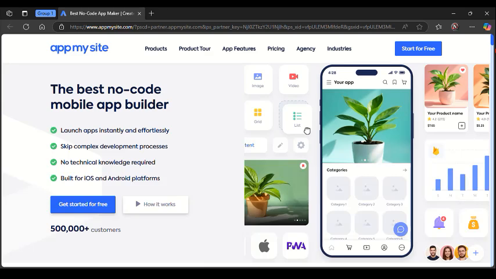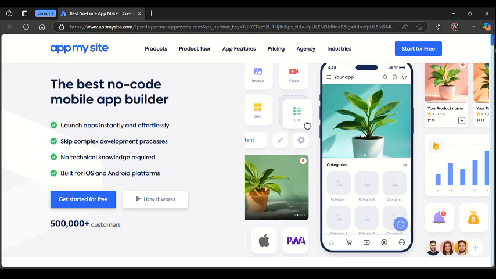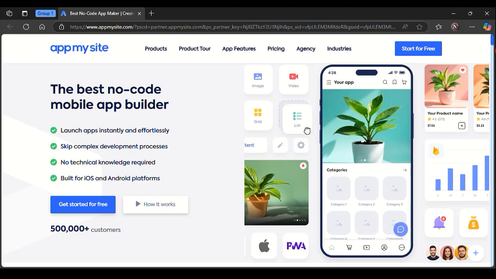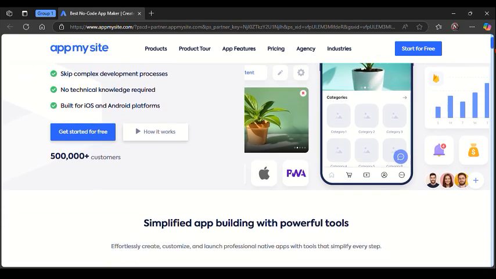In this AppMySite review, we will see if it is the real deal, whether you can build a great app with it in 2025. So let's get started with this AI website.